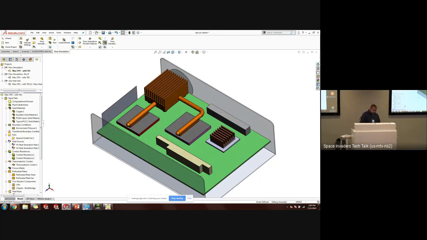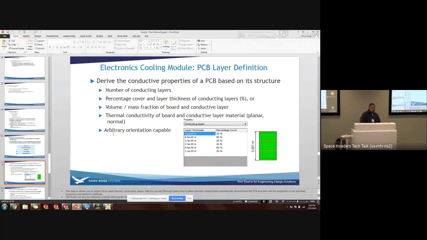But the first one here, as far as what you get with this electronics cooling add-on, which you have three seats of on the network that you can utilize, is being able to define a little bit more accurately the connectivity of a board. Because a board is made up of different layers and has copper coverage, the connectivity will be slightly different depending on what the copper coverage is.